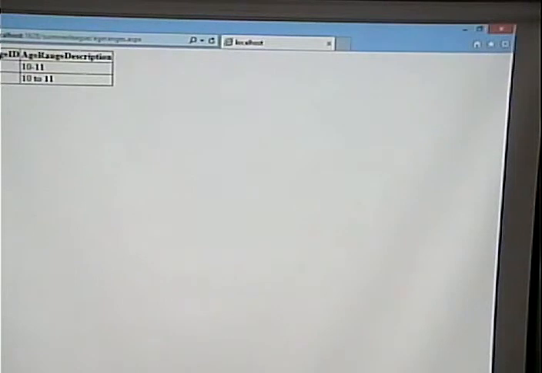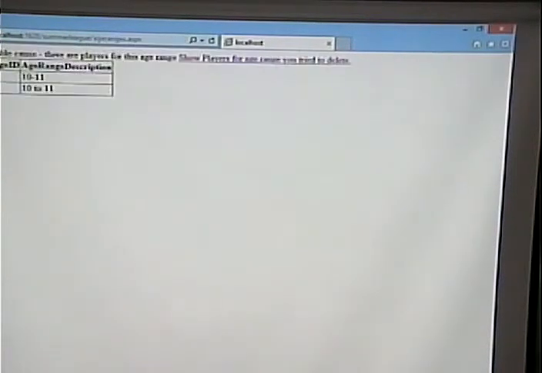So if you go and delete this, it will warn you and it will say, cannot delete, probable cause, there are players for this age range. Show players for the age range that you tried to delete. And if you click on that, then it goes and it shows the player for that age range. All right. The problem I had last time was getting that key so that I could create the URL. Notice we're passing on the query string the age range ID in question here.